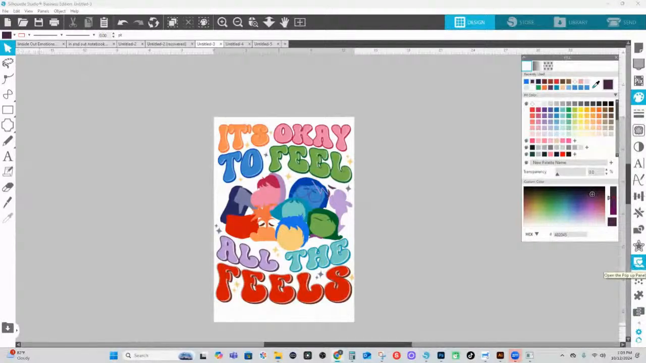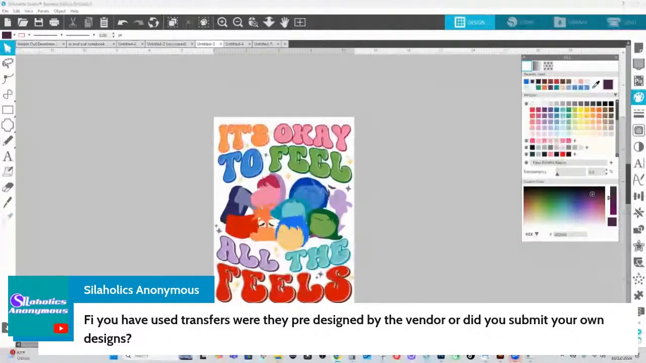All right. So if you have used transfers, were they pre-designed by the vendor, or did you submit your own designs? All right. Oh, it says 5, but it's supposed to say if. My Wi-Fi went crazy. So if you've used transfers, were they pre-designed by the vendor or did you submit your own designs? Okay, let's see here.